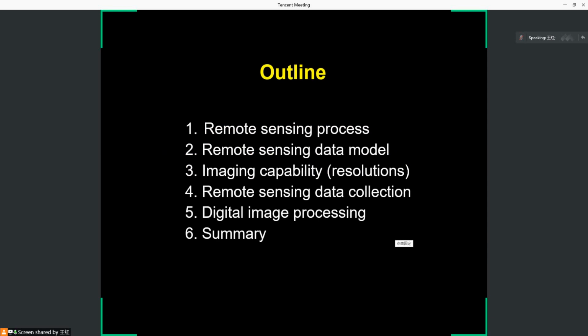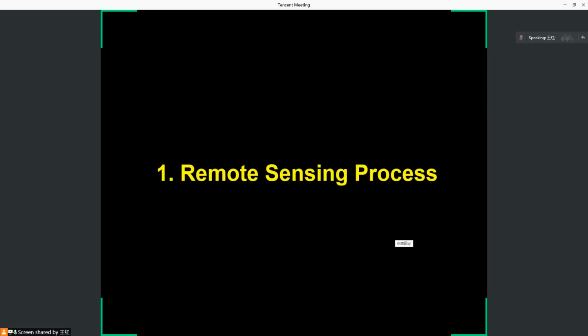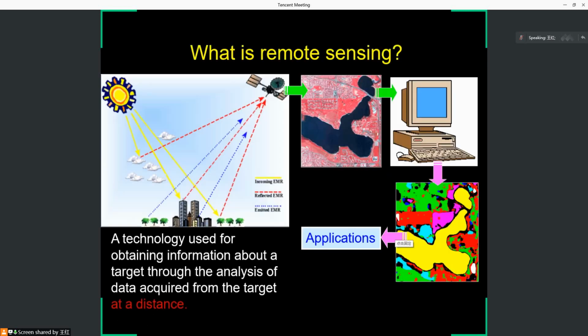And this is the outline for lecture 1. First, we will introduce the remote sensing process, and second is the data model, and the third is imaging capability. Fourth, data collection, and the fifth, digital image processing, and the last, a summary of what we introduced today. Okay. So first we will introduce what is remote sensing.